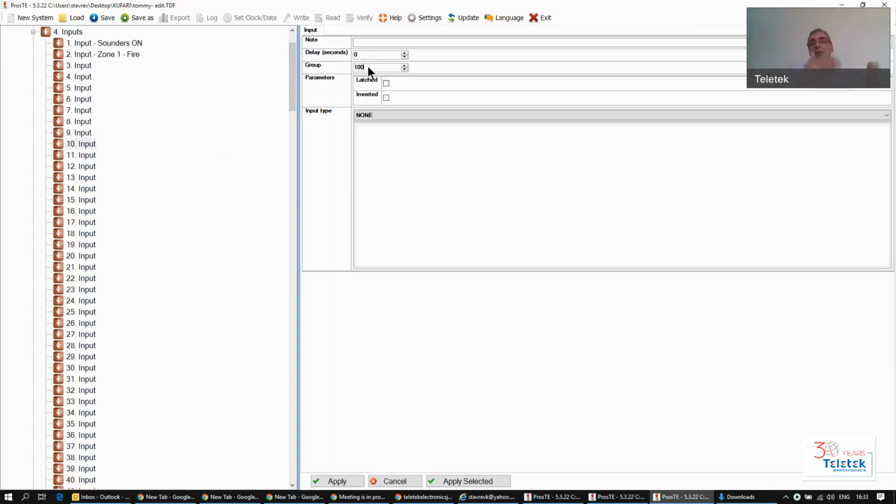It's not likely you're going to go to that many inputs. If you do, of course, you can go further down. You can go to group 250. I choose 100, not to mix up with the other inputs, where every input belongs to its own group. So I make input 10. I'll put a name just to skip the confusion. Zone 1. Zone 2.